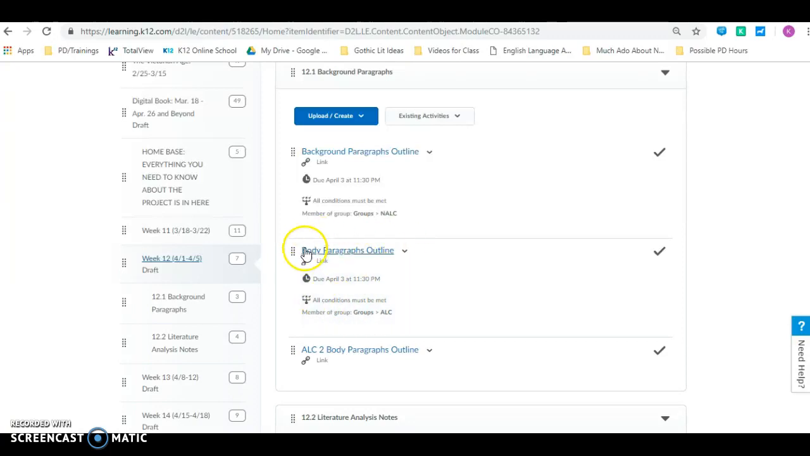Now, I am not collecting this right now. I have the outline in here as a guide for you, but you will be expected to write full paragraphs. And when you use this resource, it's really going to help you organize your ideas.